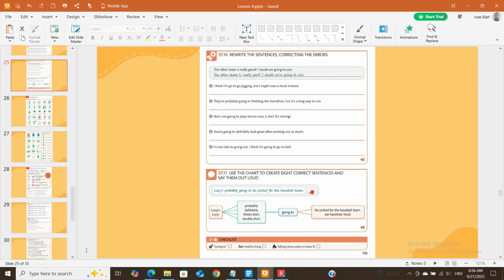37.11 Use the chart to create 8 correct sentences and say them out loud. Lucy's probably going to be picked for the baseball team. Lucy, probably, definitely, be picked for the baseball team. Going to, thinks she's, doubts she's, eat healthier food. 37 Checklist. Going to. Healthy living. Talking about plans to keep fit.